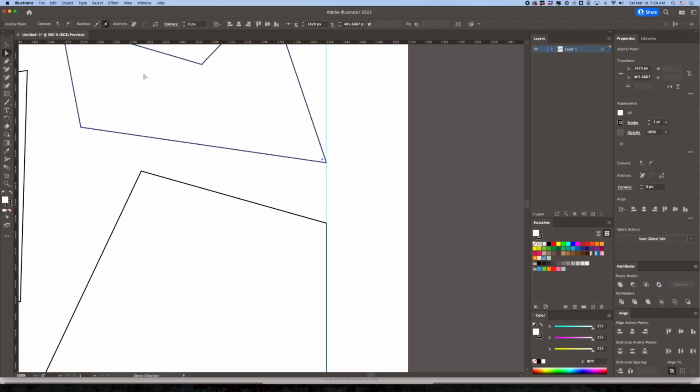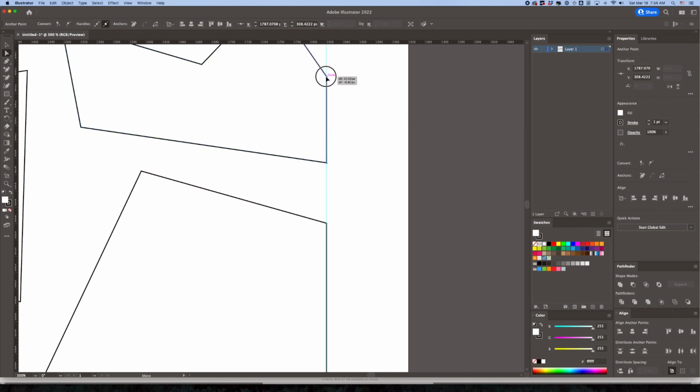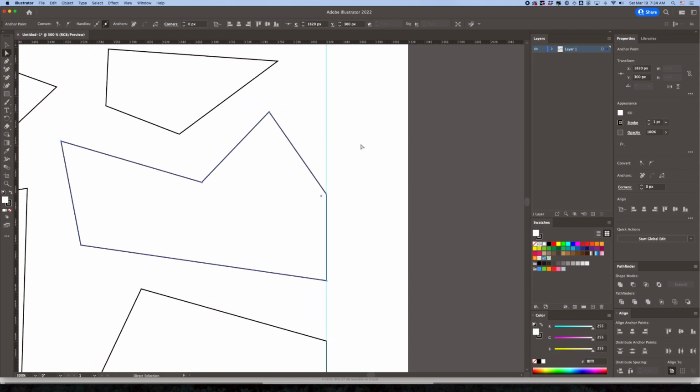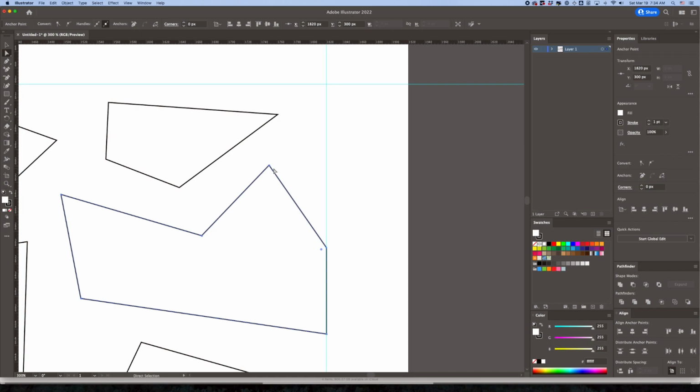Now, how did he do that? So he's using the direct selection tool, but I quickly went to the add anchor point tool, and I can hover over a path, create a new point, go back to the direct selection tool, and then just move only that point. I'm going to use my mouse scroll wheel here to scooch up, leave that alone.